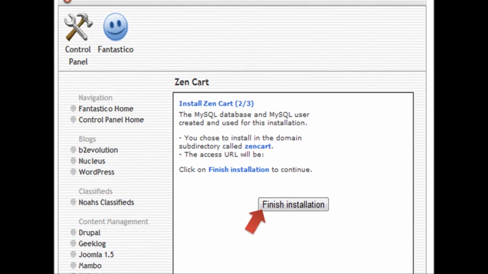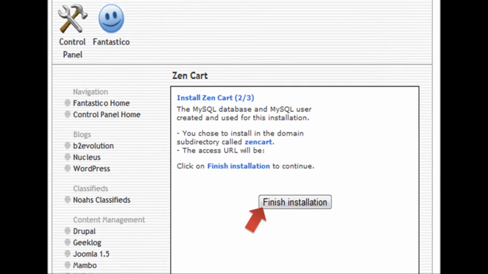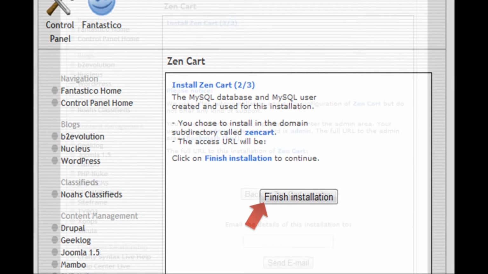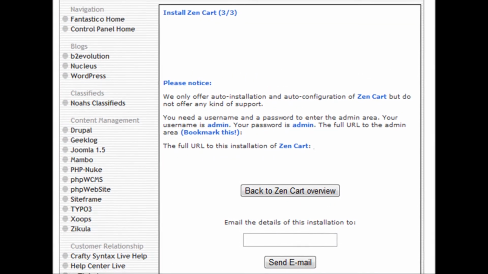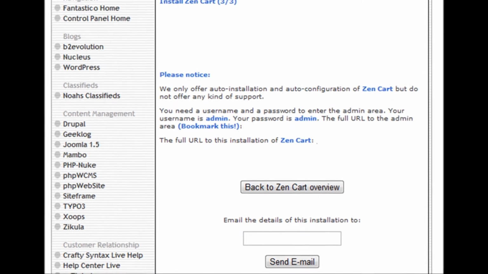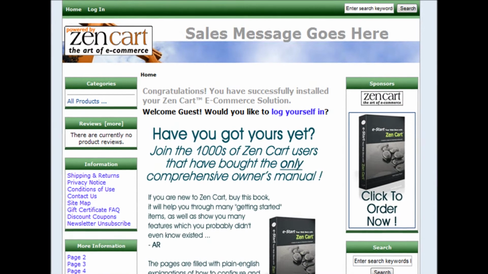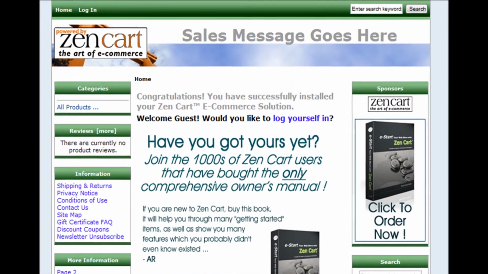Step 7. This page will show the summary about the installation. Just click finish installation to proceed. Step 8. Congratulations! You have installed Zen Cart on your domain. Step 9. Visit your site, and you are all done.